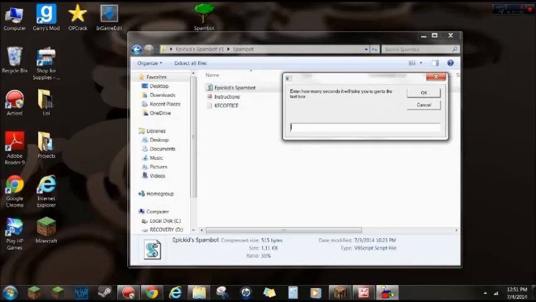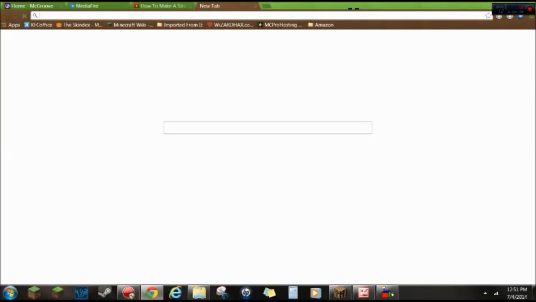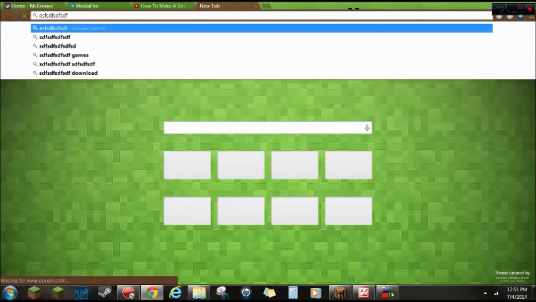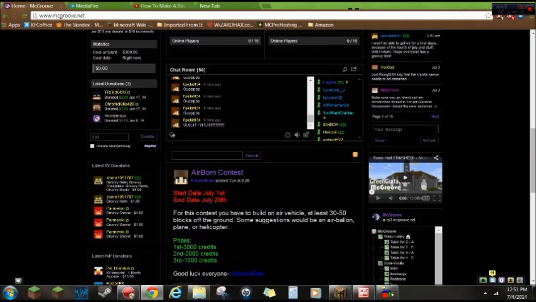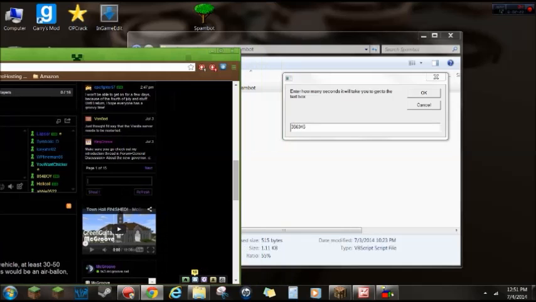And then enter how many seconds it will take you to get to the text box. That means you enter however many seconds, like 3 seconds. Then you have 3 seconds to go to a text box like up here or something and start spamming. So we are going to spam. I already spammed right here, but now we are going to spam this. So I guess we'll see what happens. I'll put this right here, and I'll do 3 seconds.